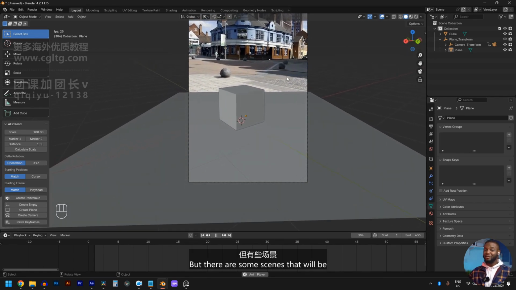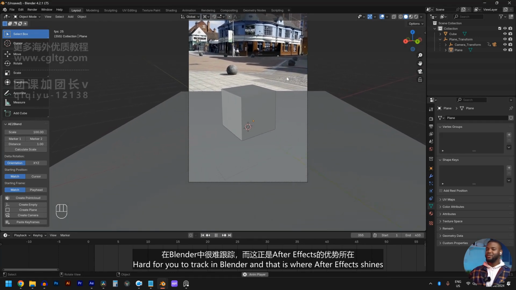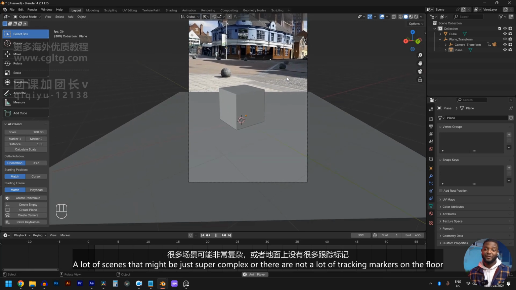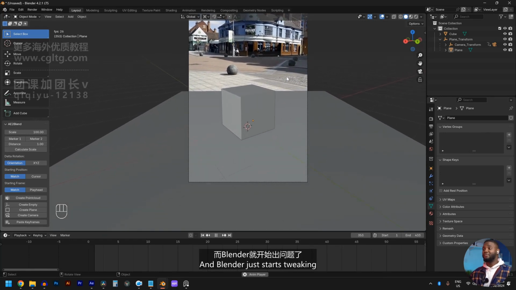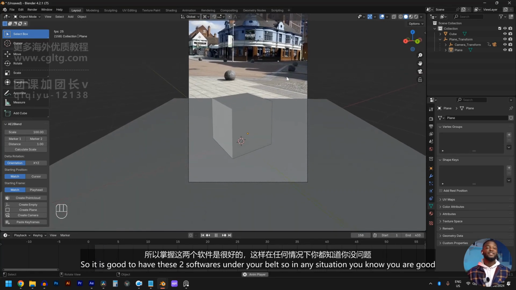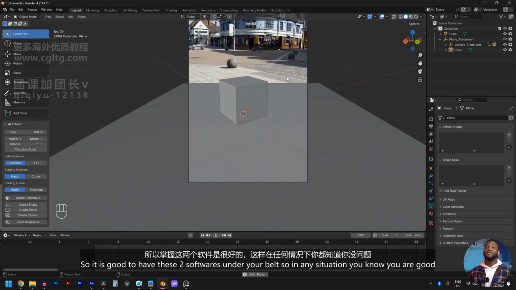But there are some scenes that will be hard for you to track in Blender, and that is where After Effects shines. A lot of scenes that might be just super complex, or there are not a lot of tracking markers on the floor, and Blender just starts tweaking. After Effects will shine in situations like that. So it's good to have these 2 softwares under your belt, so in any situation you know you're good.